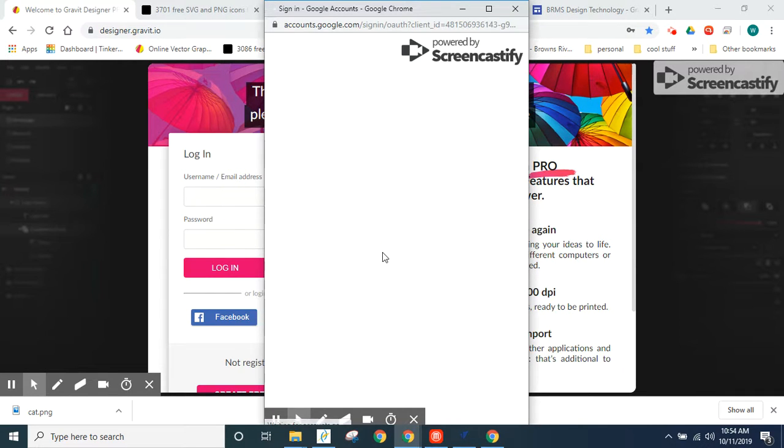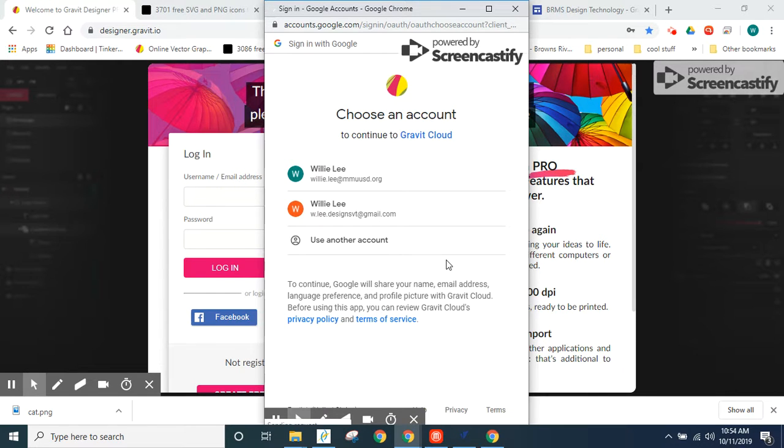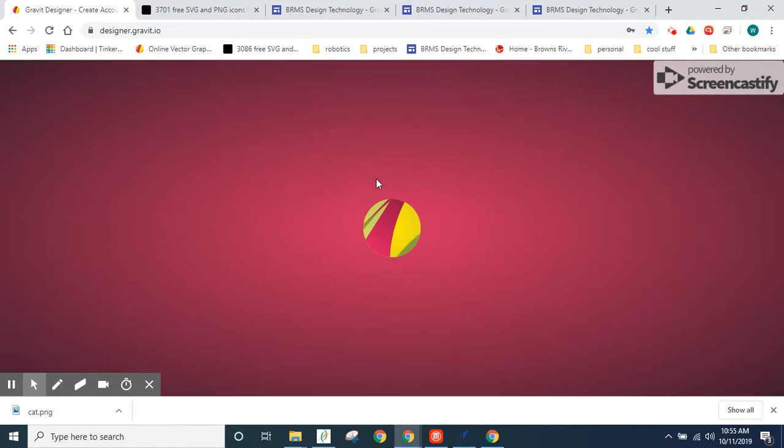You're going to click the Google button, and you're going to be using your school account to sign in. That's your MMUUSD account. So this is taking a moment here. willie.lee@mmuusd.org. You'll probably have to type it in, and you'll have to put in your password that you use to sign into Chrome. So mine remembers it because it's my laptop. Yours will be a little different.